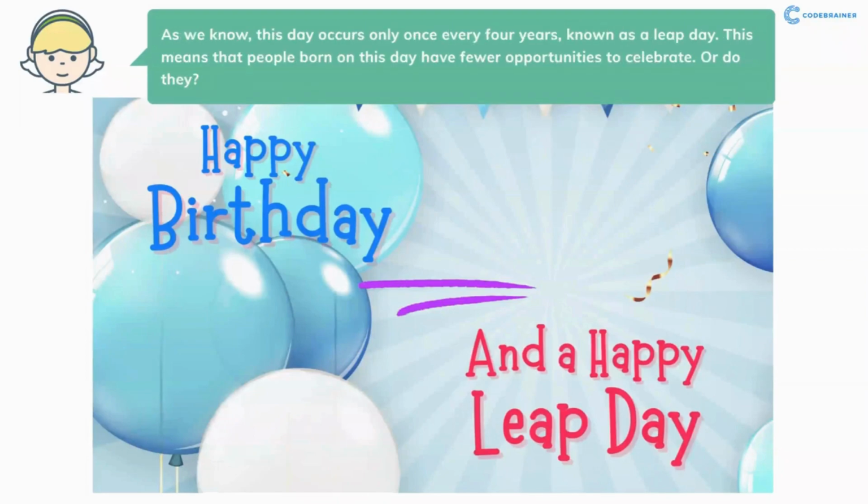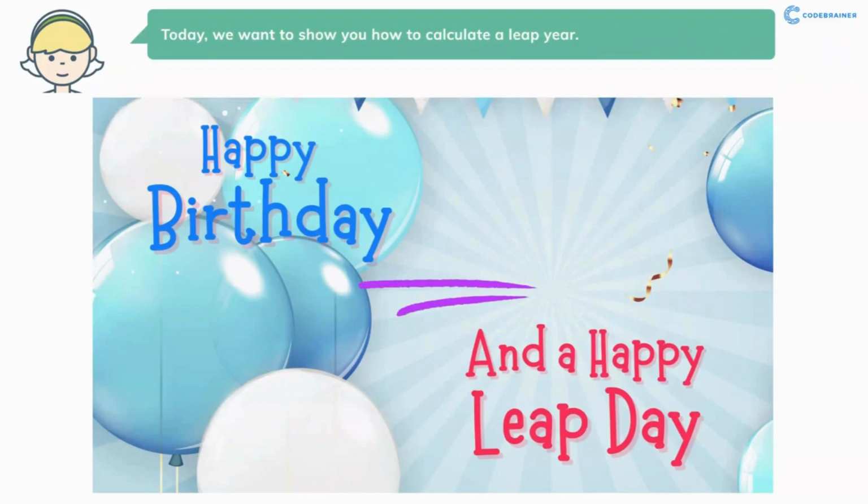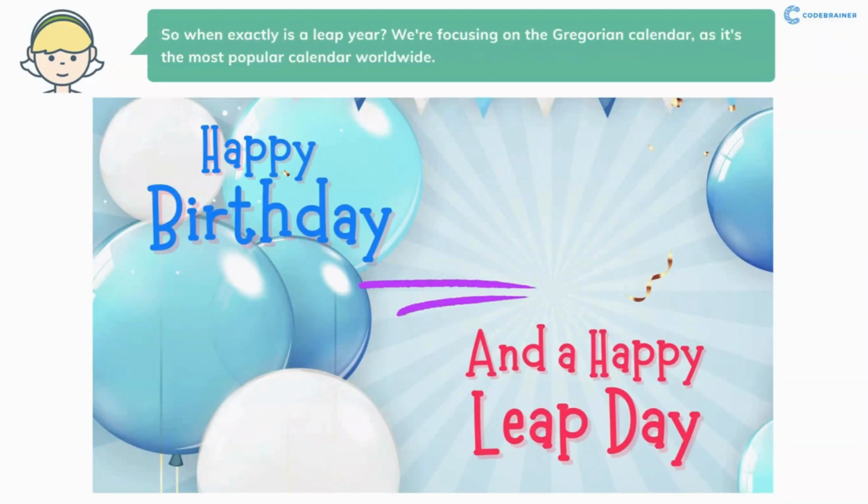As we know, this day occurs only once every 4 years, known as a leap day. This means that people born on this day have fewer opportunities to celebrate. Or do they? Today, we want to show you how to calculate a leap year. So when exactly is a leap year?